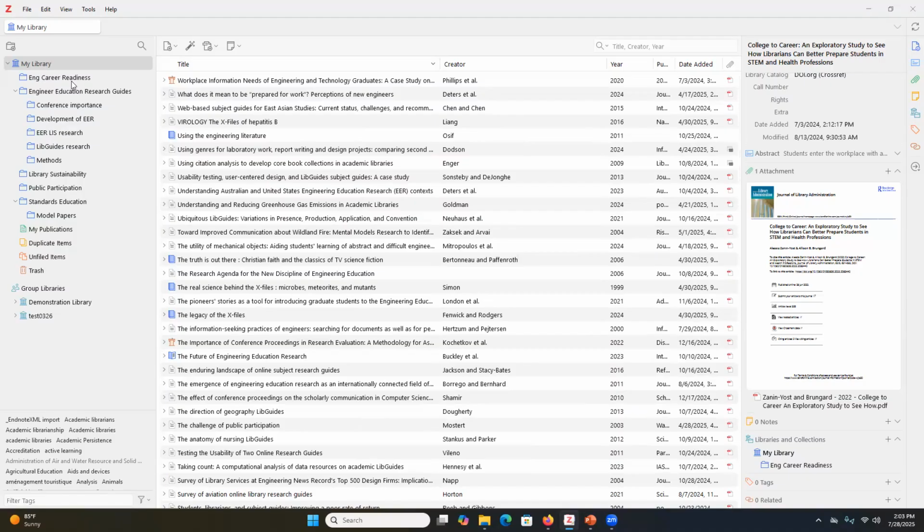I like to create a collection for each project that I'm working on, and then sub-collections based on the different components of that research. So you can see I've got an upper level collection for engineering education research guides, and then a couple sub-collections based on the different parts of that project that I was working on.